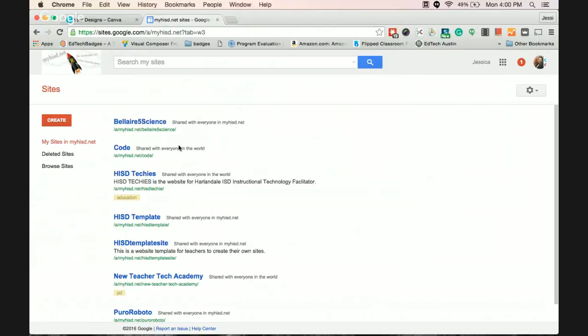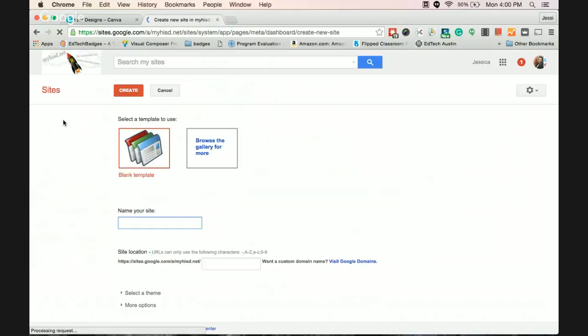Okay, as you can see, I have several sites here. And if you look right here, you'll see the HISD Techies website. You can also see the code website and a couple other projects that we're working on. But today we're going to create a new site, and we're going to create a site for you to use for your classroom or maybe with your peers.